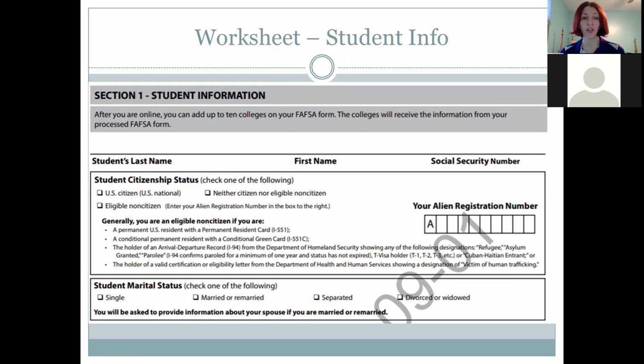It is going to ask if the student is a U.S. citizen or an eligible non-citizen. In order to be eligible for any federal financial aid, I should say, a student does have to meet one of those two criteria. It's also going to ask if you are married, remarried, separated, divorced, or widowed. In most cases, for high school students, they would be single, of course.